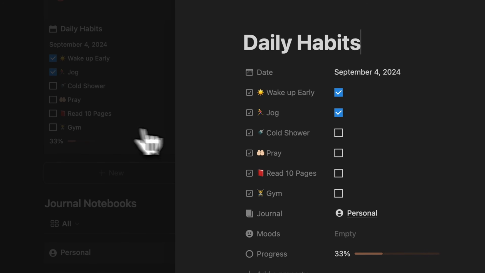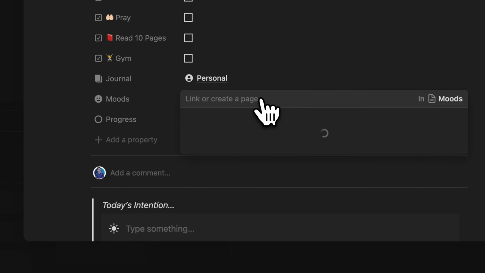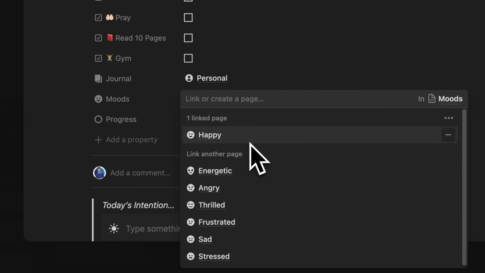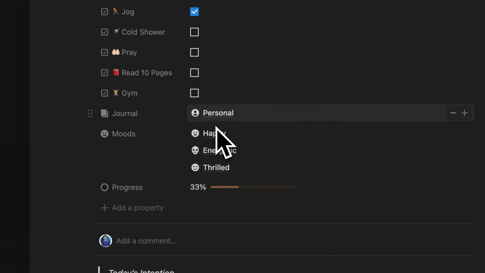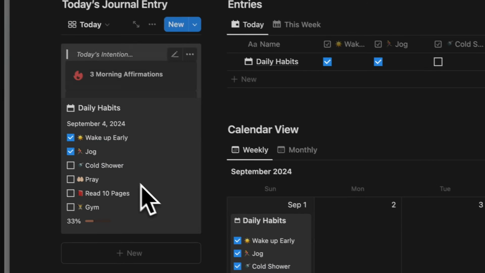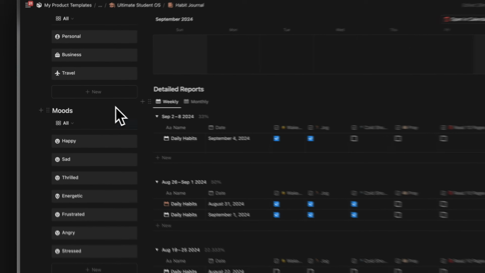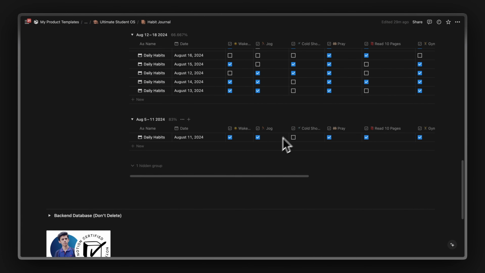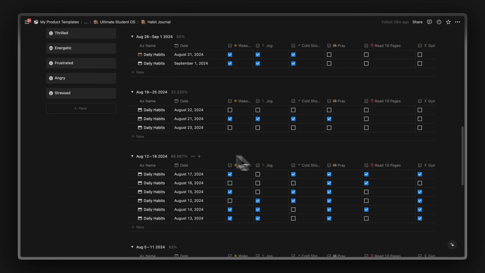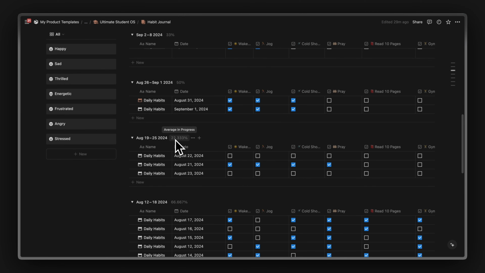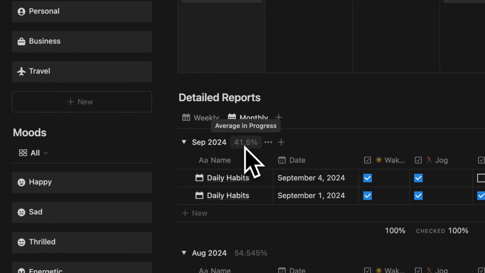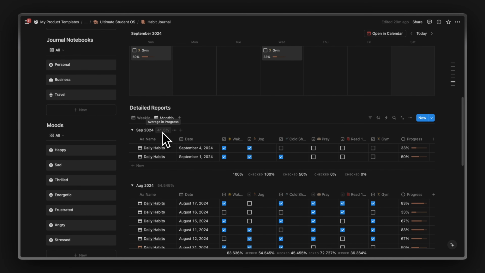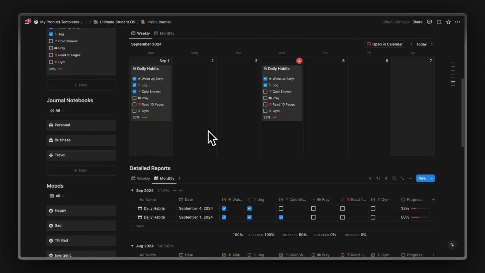So for example, this is our journal entry. We can give it a mood. So if I'm feeling happy, if I'm feeling energetic and thrilled, so these are the 3 moods that I'm feeling in this particular day, and it automatically connects to the moods right here. And here you have the detailed report for the habits tracking as well. So super easy to see your progress for the week. So this is the weekly reports and the monthly reports here. So this is the percentage of the habits that you have completed in September and in August and so on. Super easy to manage. Let's go back to the dashboard.